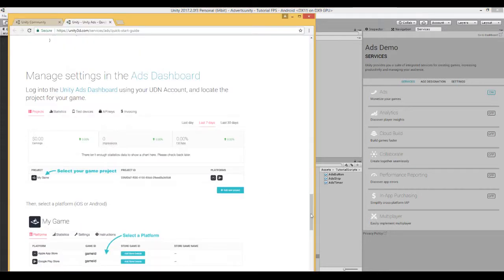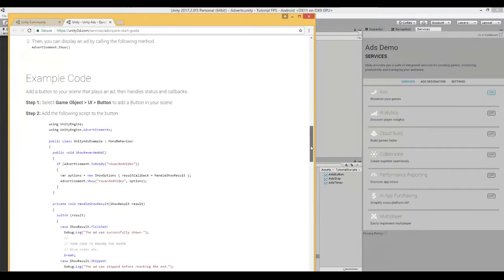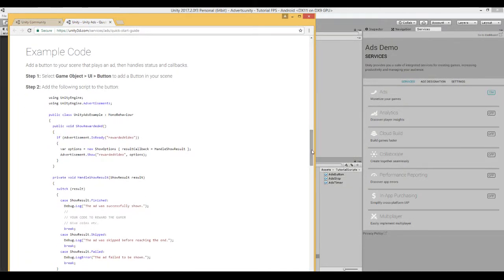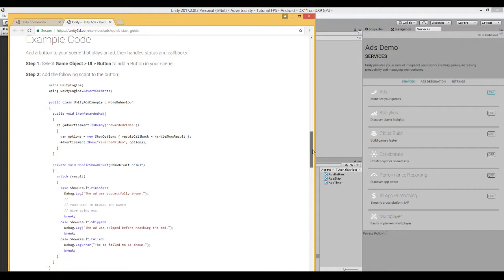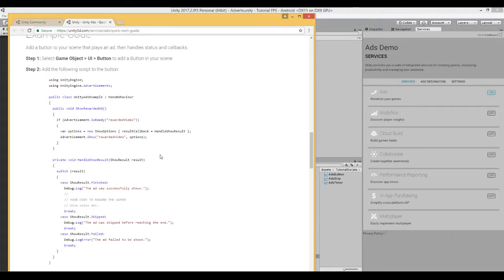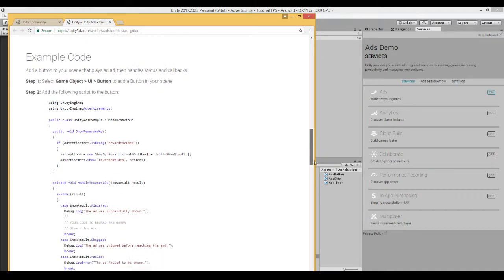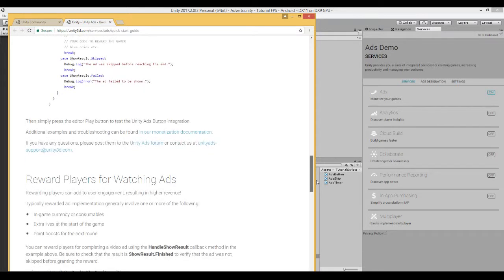Okay, and to get our ads to work, in here they do give us some example code, but this code, as you'll notice here, is for rewarded ads. Okay, and today we're going to do skippable ads. We will come on to rewarded ads in a third video, but today we're going to deal with skippable ads, and as you can see, you can't see any code for that there.